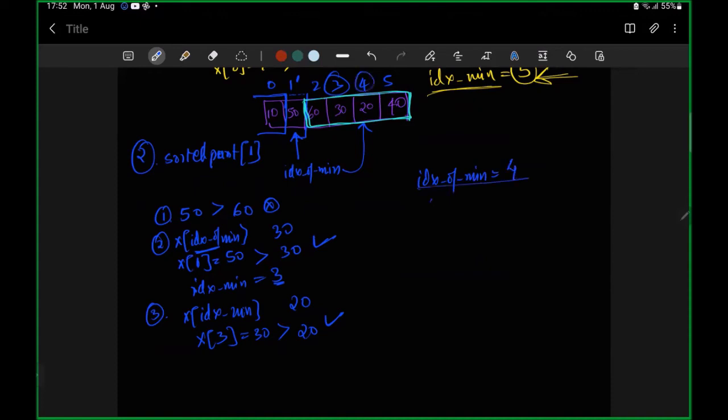Now here we will again do the same thing: x of idx of min, how does it fare with the next element, 40? All right, so x of 4, which is equal to 20, how does it fare with 40? Is 20 greater than 40? No, it isn't.